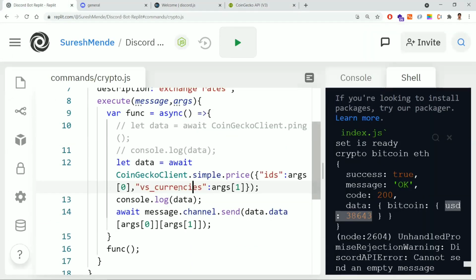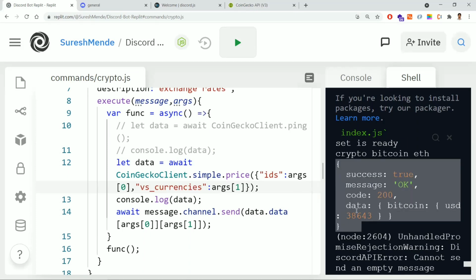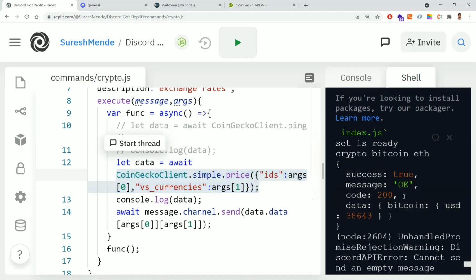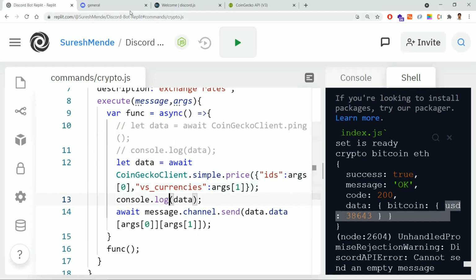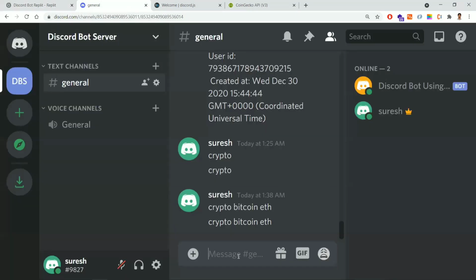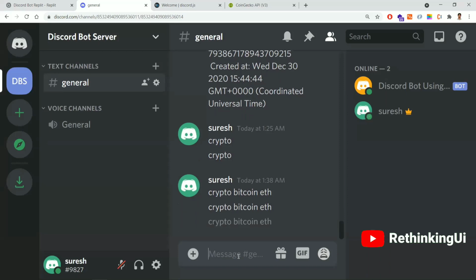Here there is a typo error. Even if there is a typo error, we got a response here because their API was set in such a way that if there is an error also, they are sending the data with the default value, default USDT. So let's check. Now let's check with the ETH. We have corrected the typo error. Now let's check crypto, Bitcoin, ETH.